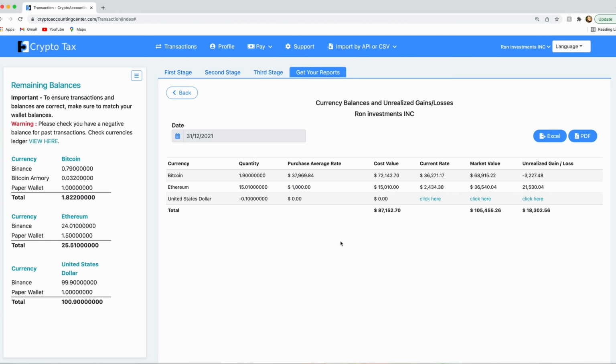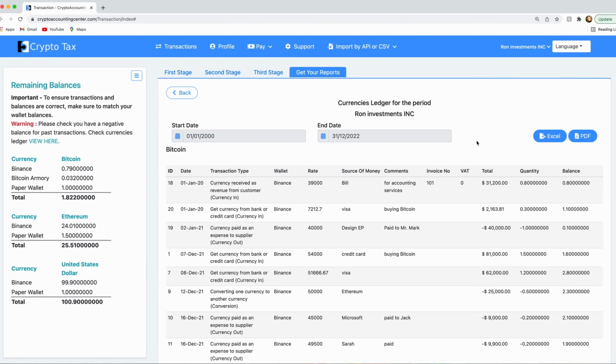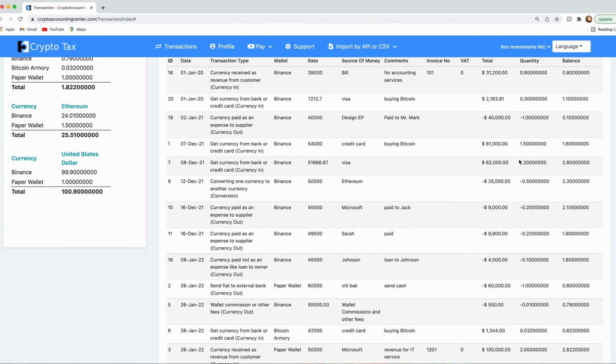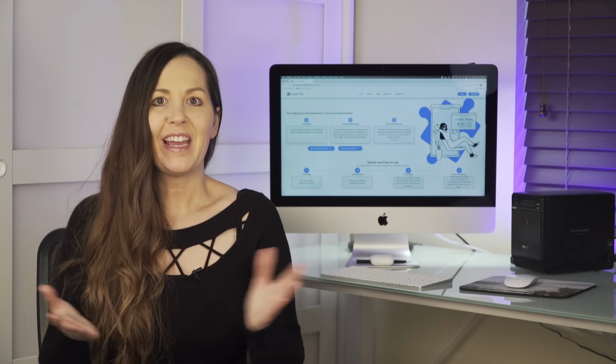Other things you can also see are the ledger. For example, this is the Bitcoin ledger. You can see what quantity you have and what date and what the transactions were, and you can see what the total balance of your currencies are. So there you go, that's it for now.